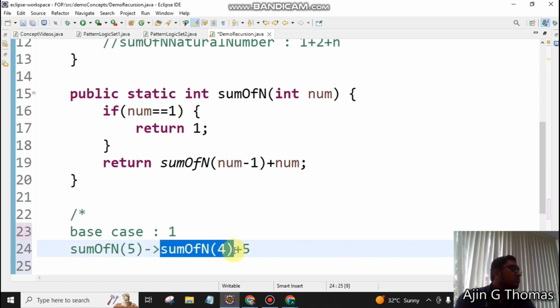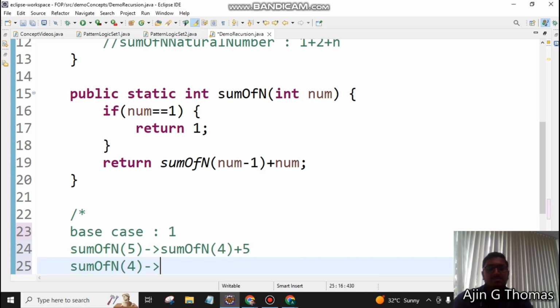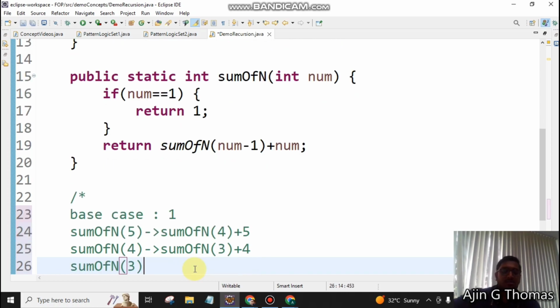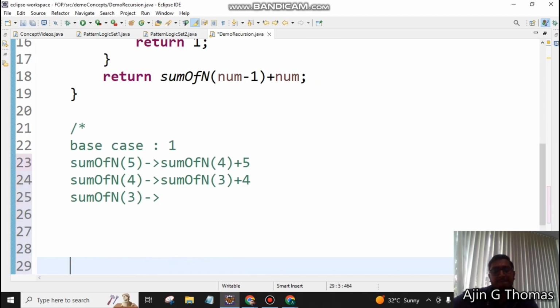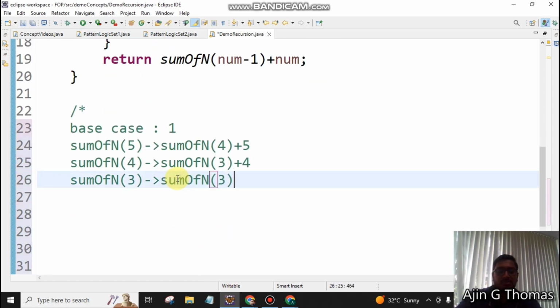Okay. Then what will we do? We will directly go to this method. Copy, paste. In this method, what will happen? 4 minus 1 plus 4. Correct? What will we get here? 3. We will go to that method. What will happen here? Sum of 3 minus 1 plus 3. What will I get here? We will go to that.